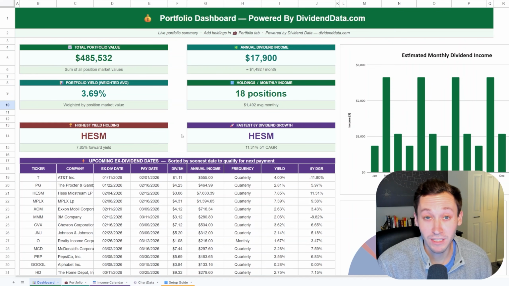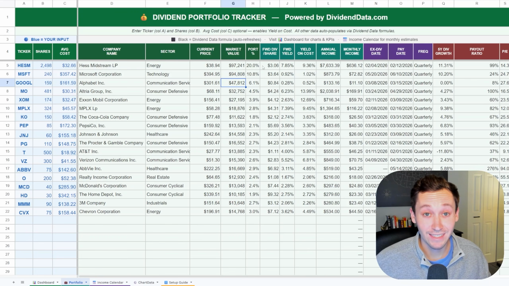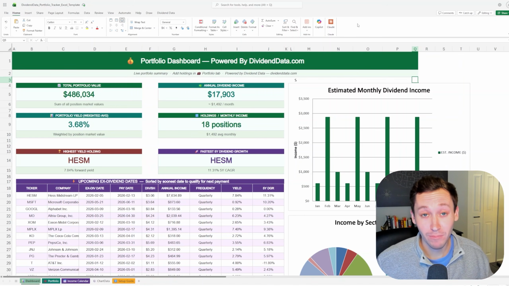So that's why I built the best dividend portfolio tracker on the market, which automatically updates with live stock data. That's right, it's live, it refreshes, and it goes directly into your spreadsheet. And it works in both Google Sheets and Microsoft Excel.